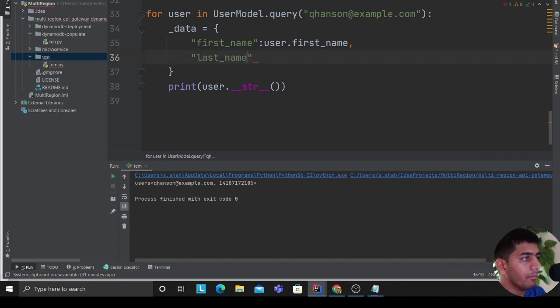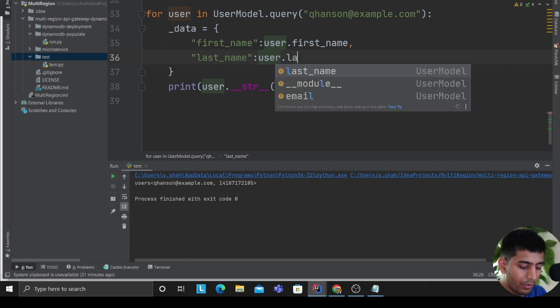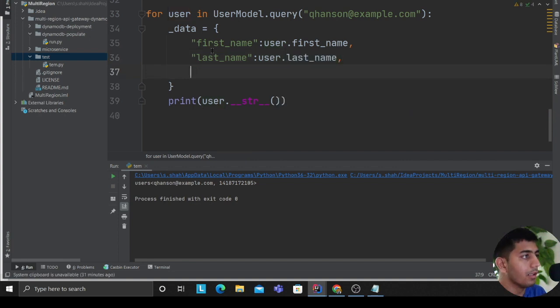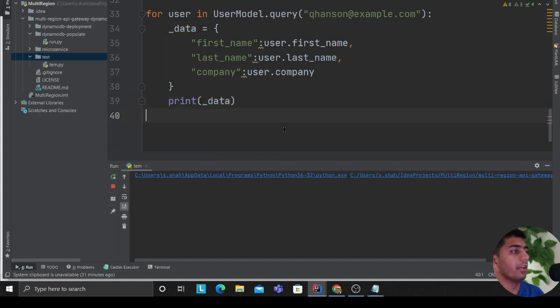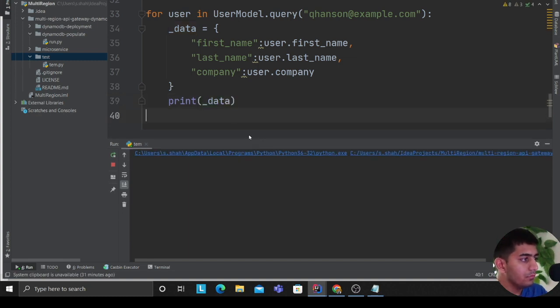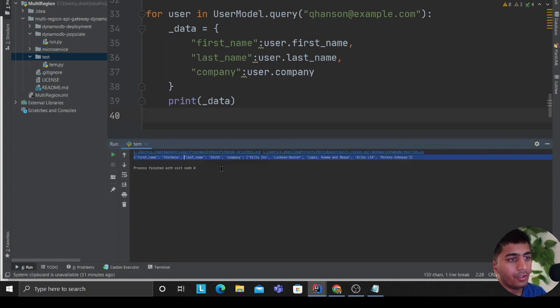Okay, and then we'll try to test our API to see first if it works, and then if it works, you deploy multi-region, blah blah blah. And so company, okay, and I'll try to print this. All right, so we'll try to print this data and see if this works again. Yeah, I mean, ideally it should be fine. Yeah, so it works fine, right?